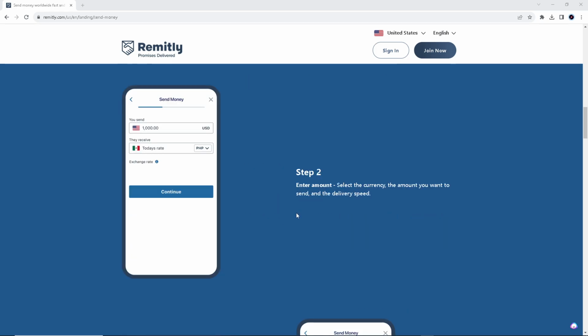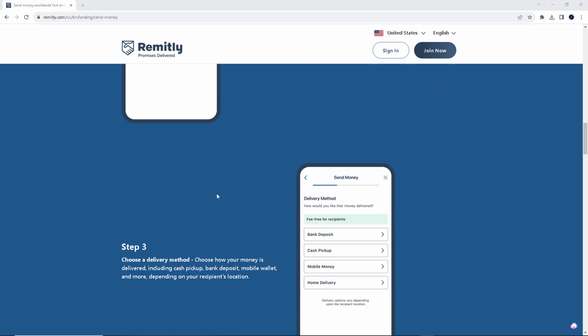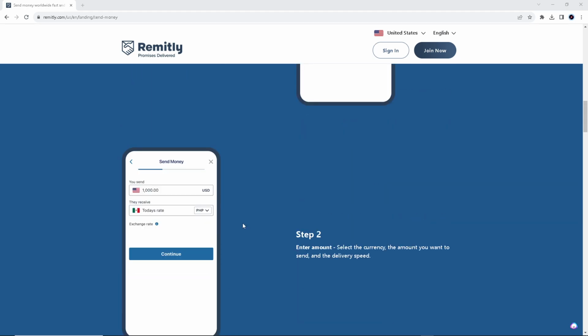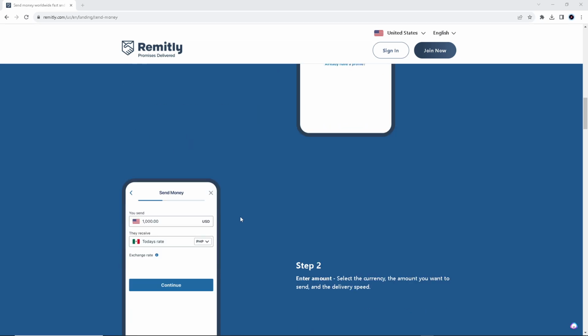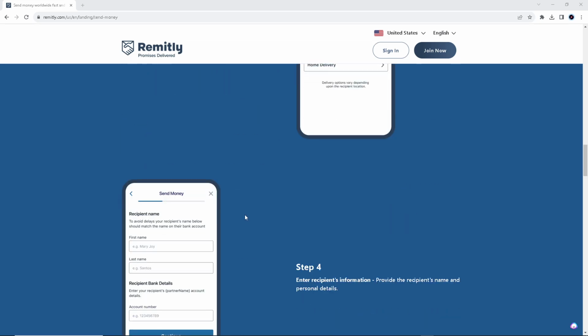Now, all you're gonna do is enter the amount you want to send, select the currency, and the delivery speed. For the currency, that's gonna be rupees because you're sending money from Canada to India. Then choose a delivery method. Choose how your money is delivered, including cash pickup, bank deposit, mobile wallet, and more depending on your recipient's location. You can also check Remitly's partners for India's local banks and remittance.